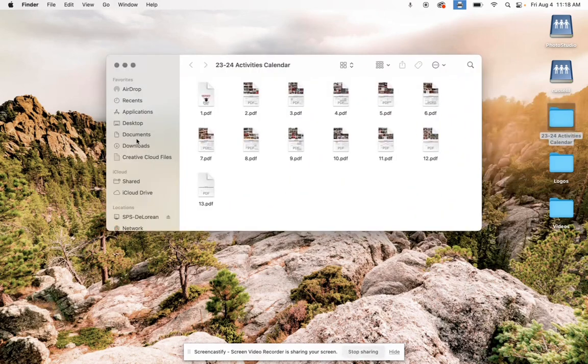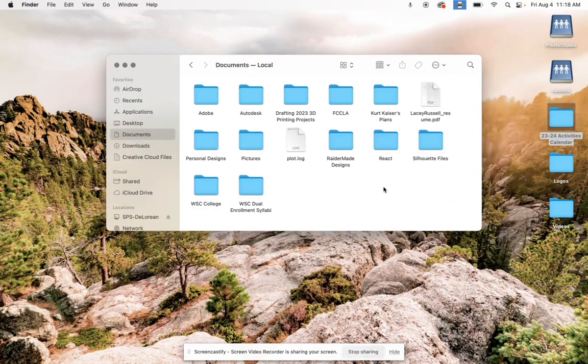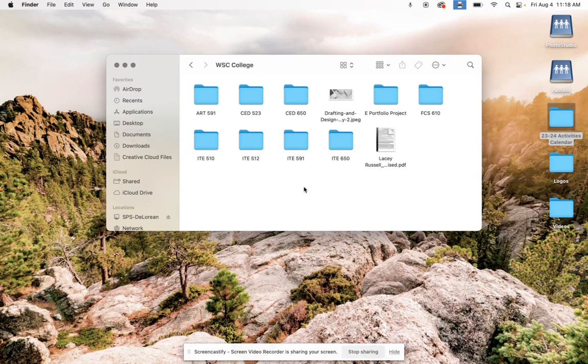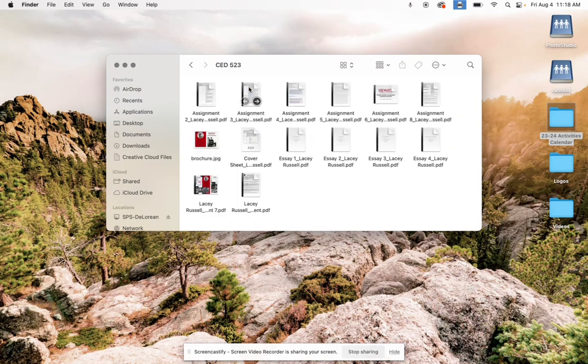And I don't actually have all of them. So I just created a folder. I just went to my documents. I have a folder called Wayne State College. And then in here, I just have all of the classes that I took. Again, I just recently got a new computer. So not all of the classes I've ever taken are on here, but most of them are.